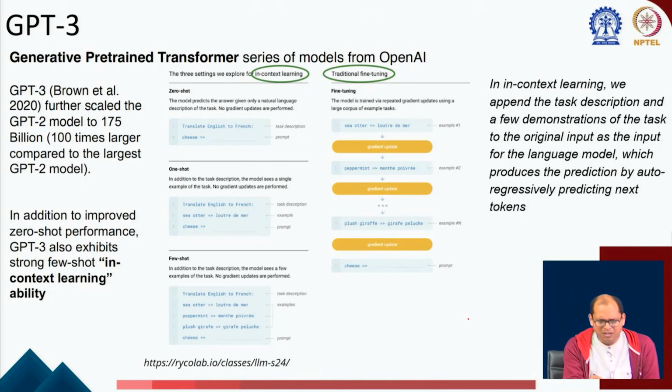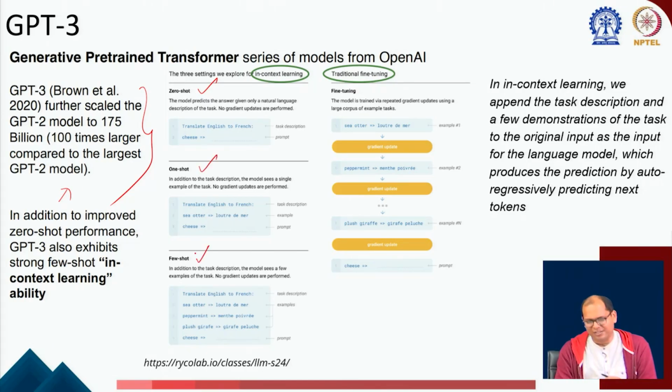So the GPT-3 model, that was a 175 billion parameter model, 100 times more than the GPT-2 model. It showed that you can do zero-shot, one-shot and few-shot performance, all in-context learning. While in fine-tuning, what you would do is give input and output, right? And you will have some loss function. Using the loss function, you will update your parameters, right? You will have some gradient update. And this gradient update is missing here. There is no gradient update.